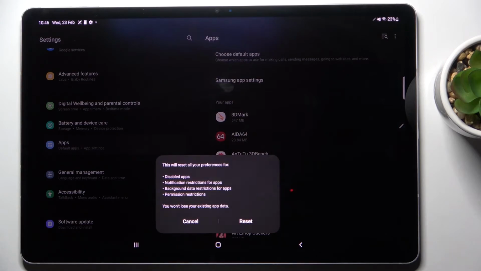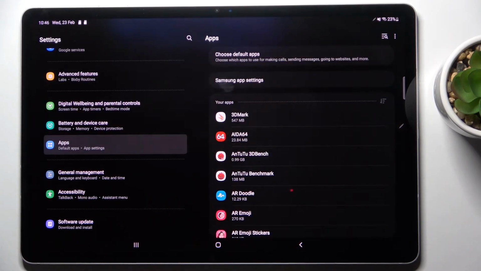And if you really want to remove all preferences for disabled apps, notification restrictions for apps, background data restrictions for apps, or any other permission restrictions, just tap on reset. And that's it, it has been done.